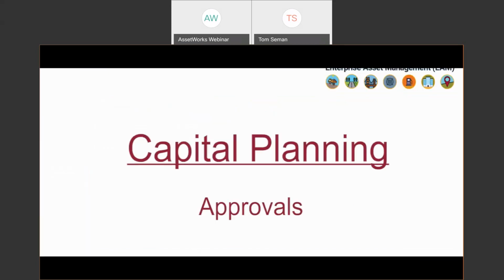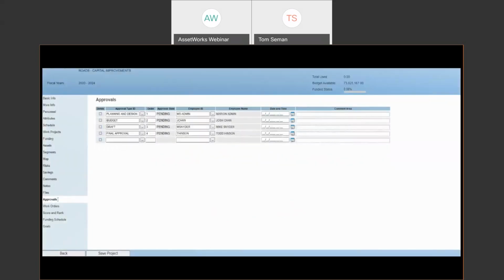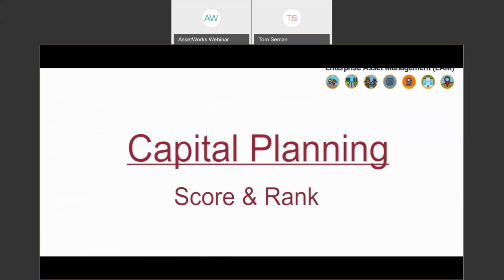There's also, I mentioned, approval workflows that can be built into approving projects underneath a plan. So authorized users can change statuses, make approvals, and basically approve a project before it becomes active and ultimately tracks real-time spending. And then our last section that I wanted to discuss is score and rank.